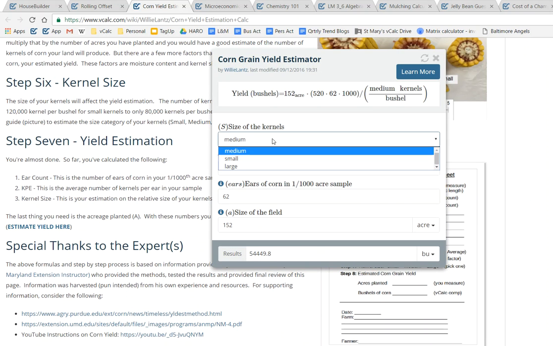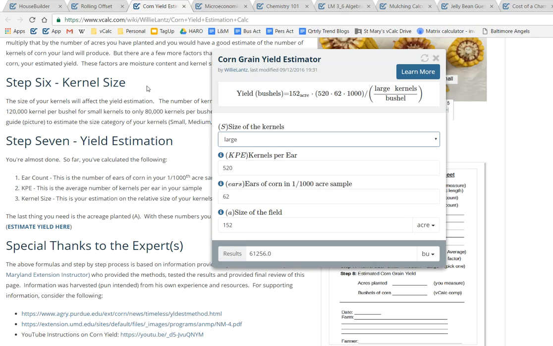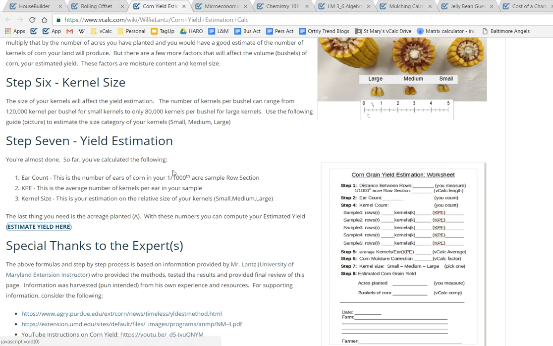In this case, you pick a corn kernel size and put in some basic information that he instructs you how to calculate up above, and then enter in how much land you have, in this case 152 acres, and it will calculate how many bushels of corn you should expect to yield, in this case 61,000 and some change.